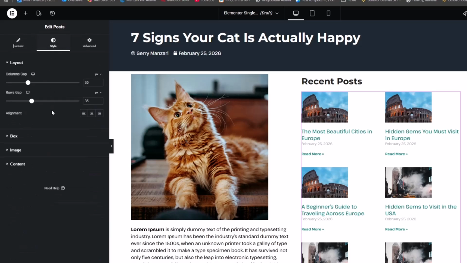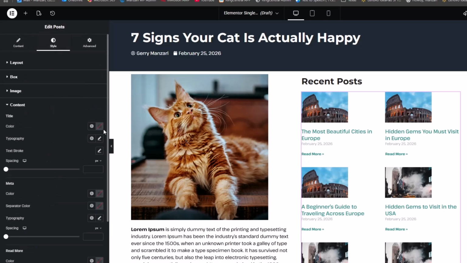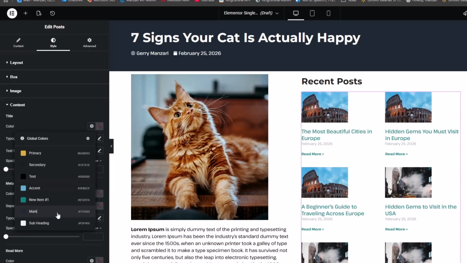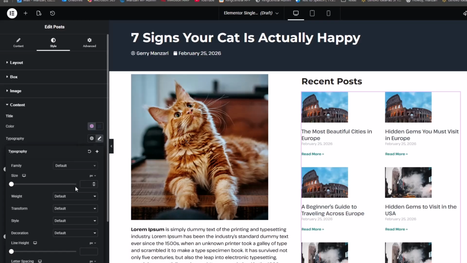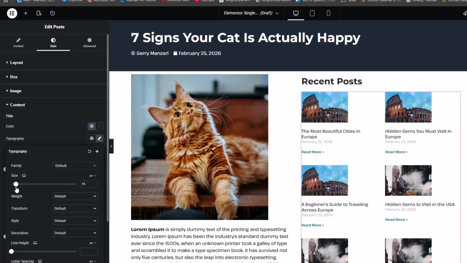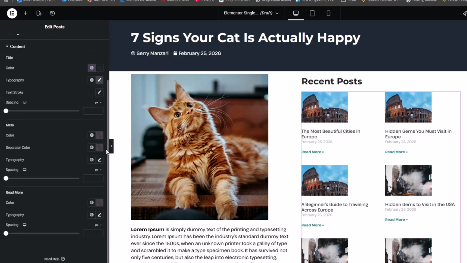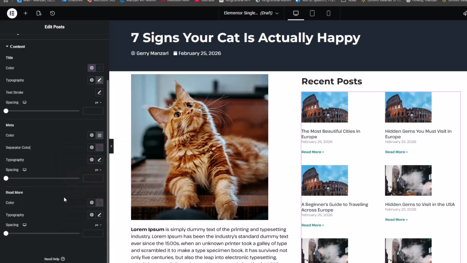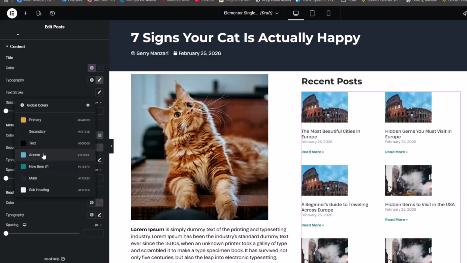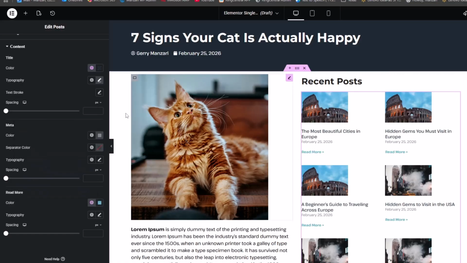And then we'll go to the style tab, we'll go to content, and we'll use one of our global colors for the title of the post. We'll turn the size down just a little bit. And then we'll come down to meta here. This is like for the date, so we can pick whatever color we want. I'm going to use like a really light gray color. I think that looks good. And then for the read more, we'll use our accent color. All right, so that looks good.